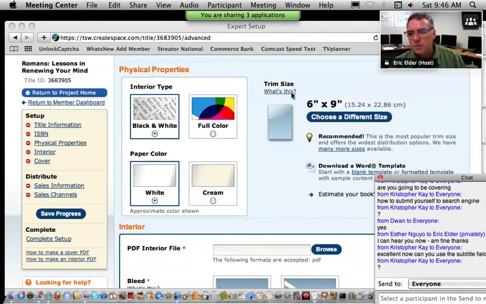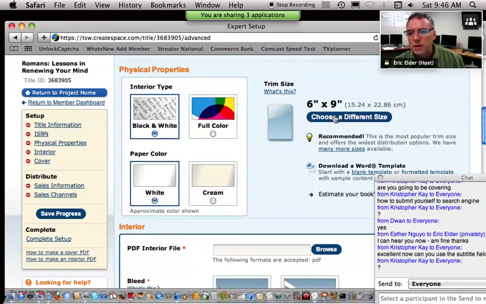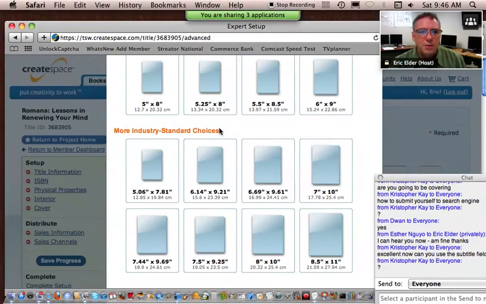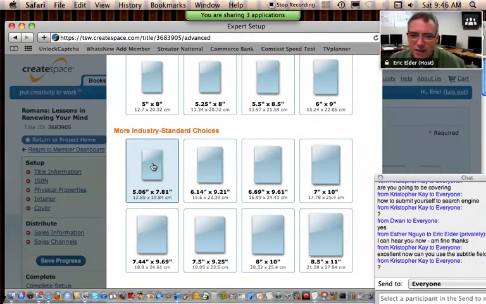Then it asks for a trim size over here at the right. What size is your book? And it's defaulting to a 6x9. If you want a different size book, instead of 6 inches by 9, you just say choose a different size. And it will give you several other options here. This is 6 by 9 or 5.5 by 8. This is the one that I happen to use, 5.06 by 7.81.